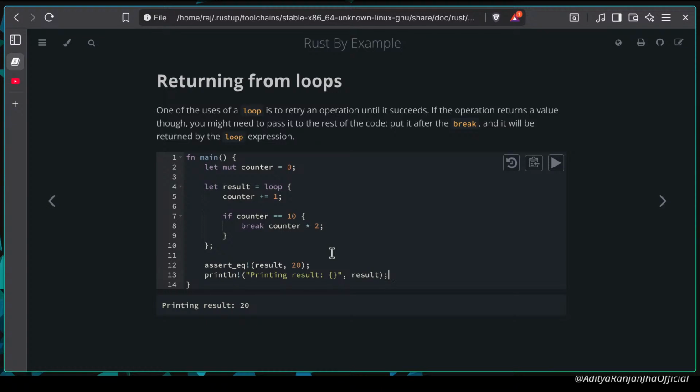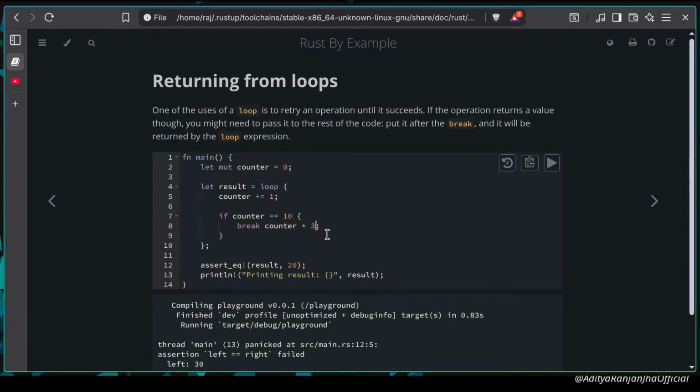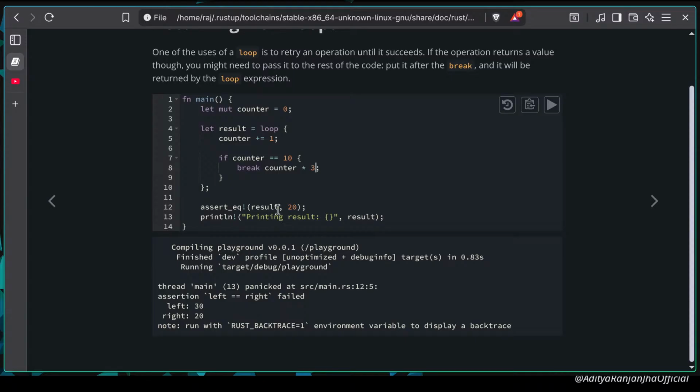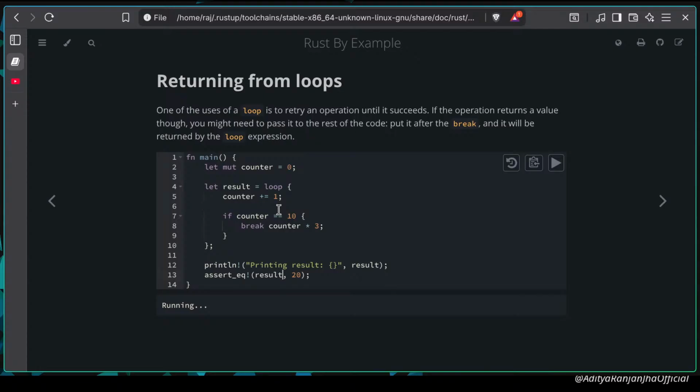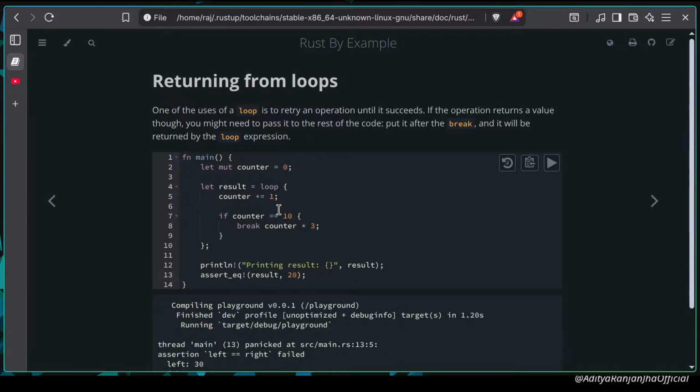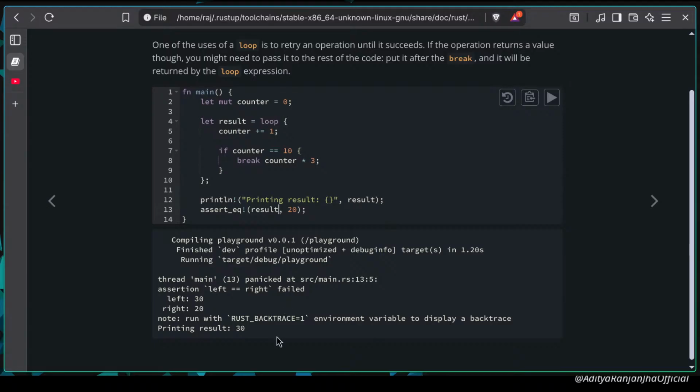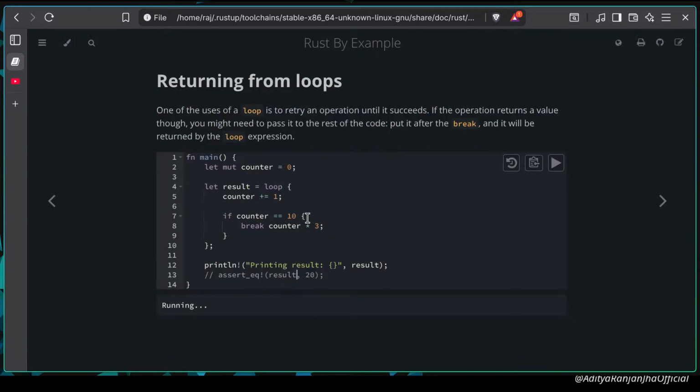It is 20. Let's make it 30. We'll get an error from assert equality, but it doesn't matter because we are printing a value. So will it print or will it just not? So we should keep this below our printing statement. Now let's go. Did it print? No, it didn't. So I guess we'll just have to comment it out. Let's go. We are getting a printing result of 30. All right.